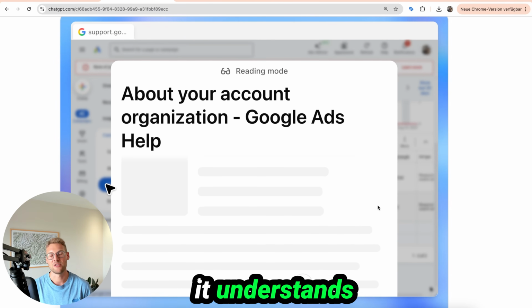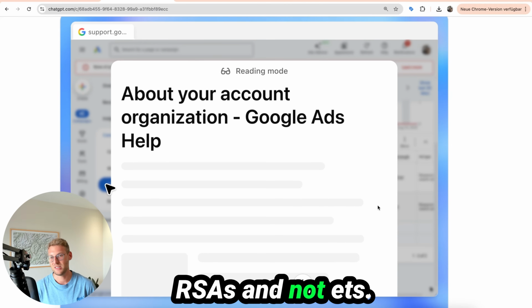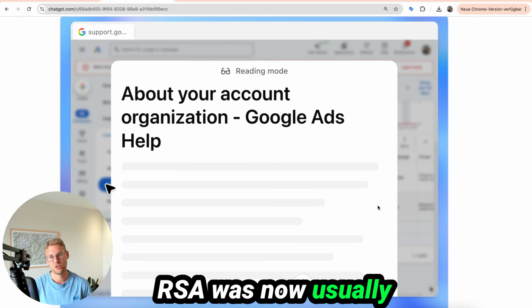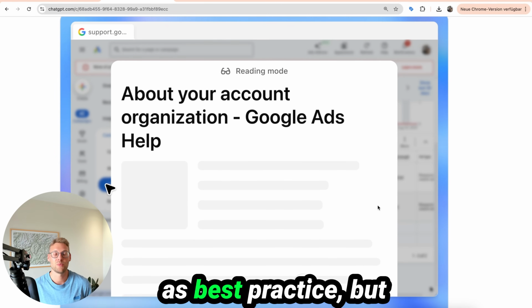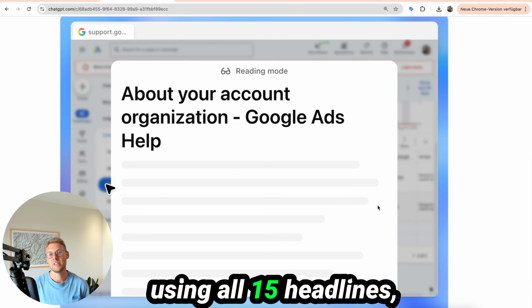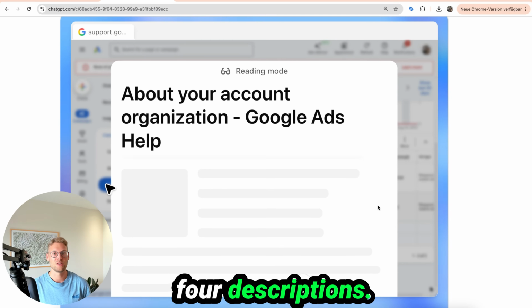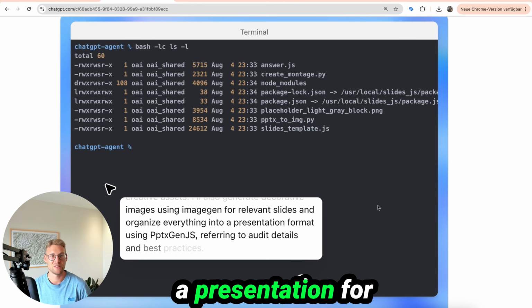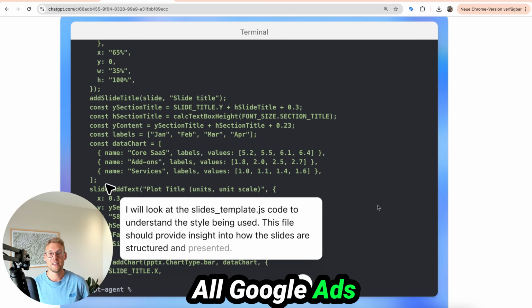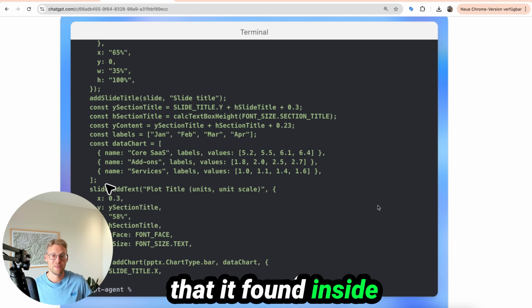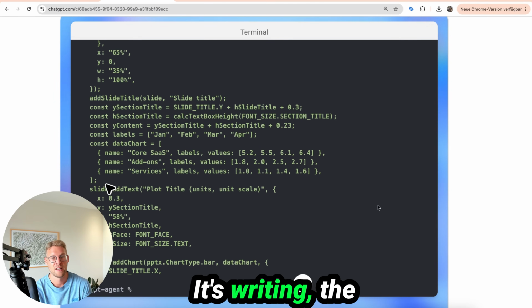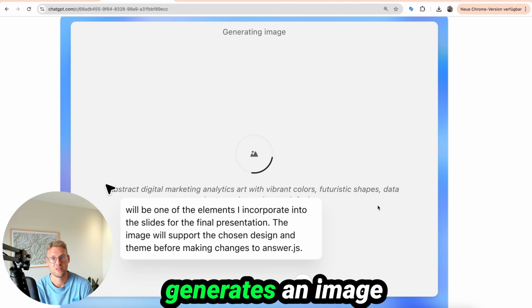I'm wondering if it understands that those are RSAs and not ETAs. ETAs was 3 per ad group. RSA is now usually 1 ad per ad group as best practice, but using all 15 headlines, for example, and 4 descriptions. All right, now it started to compile a presentation for all the Google Ads recommendations that it found inside my dummy account. So now you see the terminal, it's writing the presentation together, generates an image.